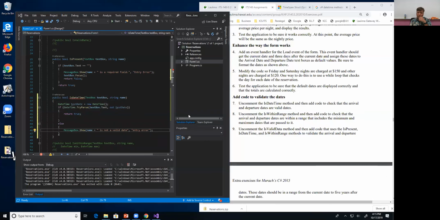Okay, so I've got this nice is date time thing. What do I do now with it? Uncomment and add code to check. Oh, check to see if the arrival dates and the departure dates are valid. So let's see. I don't think this code actually. Oh, I know what this code is. It's got this is valid data on the very beginning. I think so.